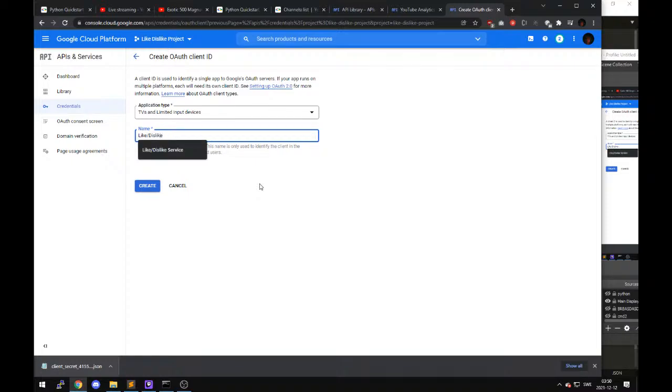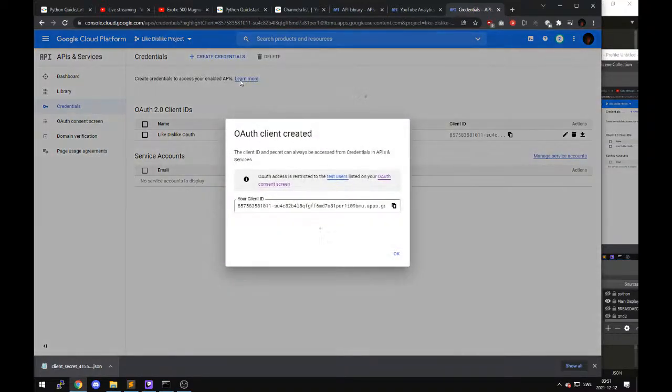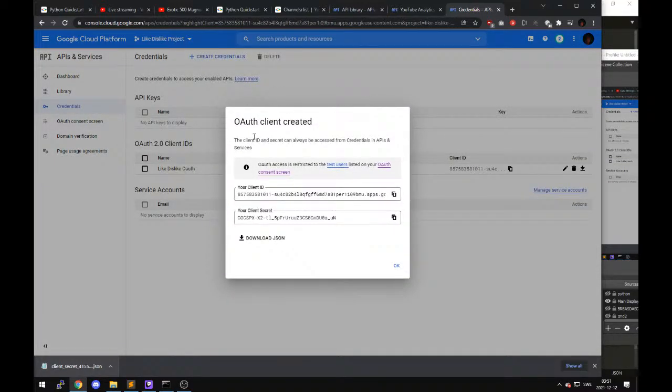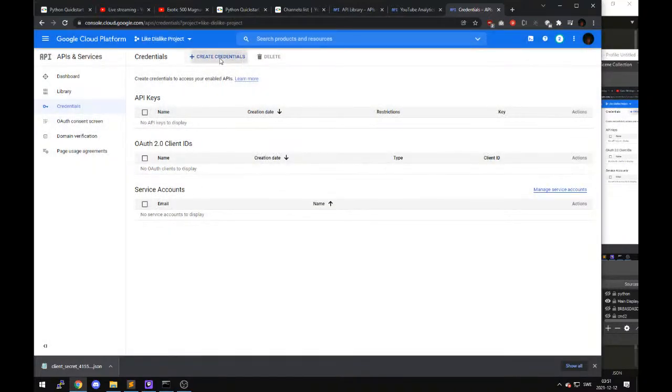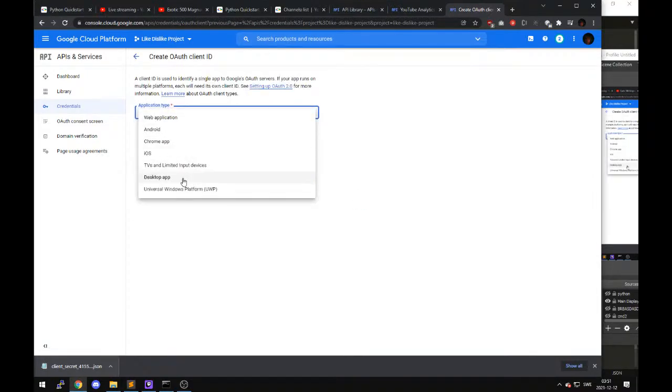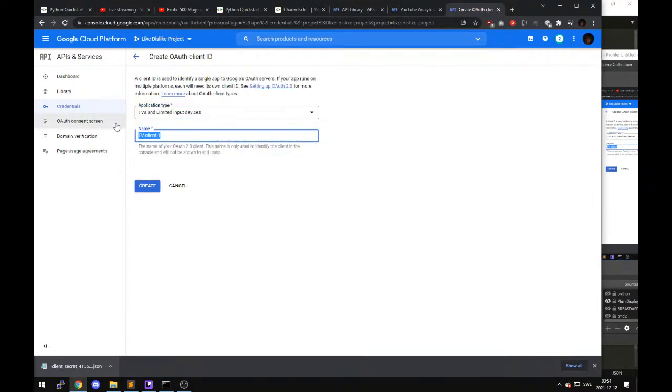I should probably name this OAuth or something, I don't know. Doesn't really matter, as long as they're all linked together. And I now gotta delete that key because I hit enter without thinking. So let's do that again. TVs and limited input devices, like this way. And yeah, now I'm gonna click create, but before that I'm gonna blank that.